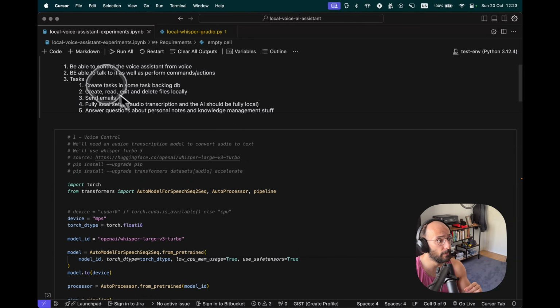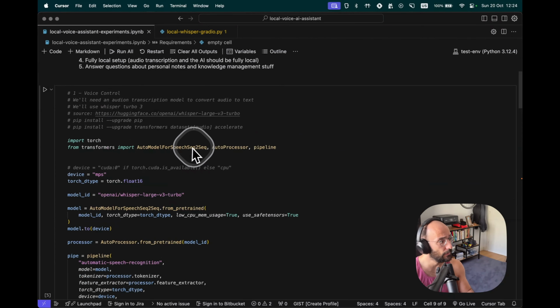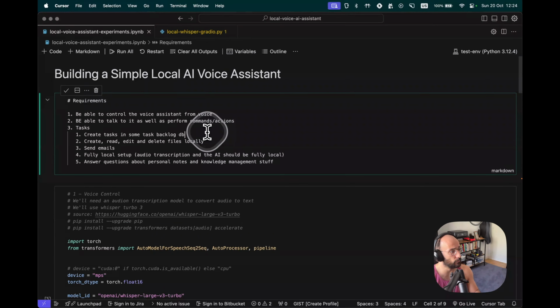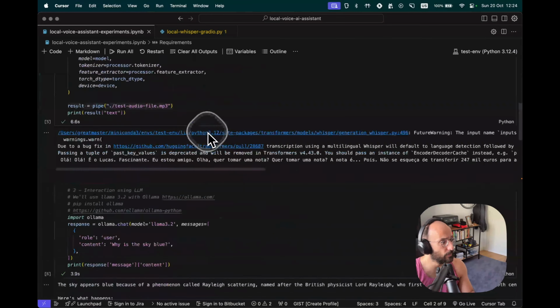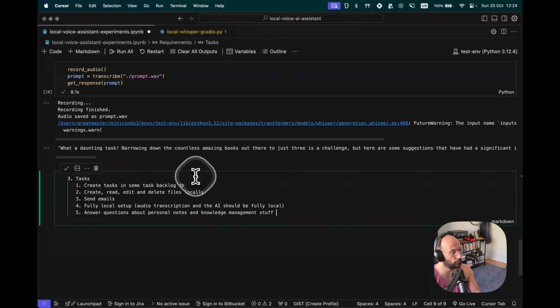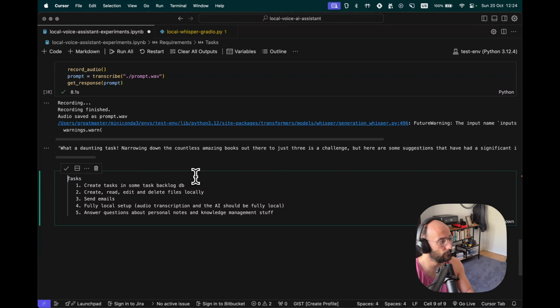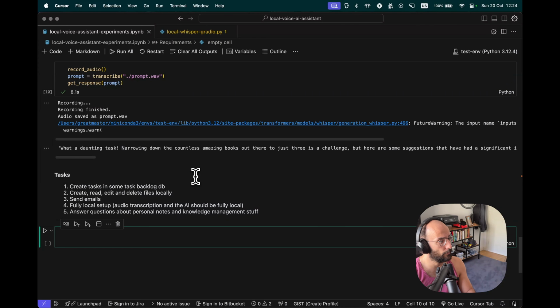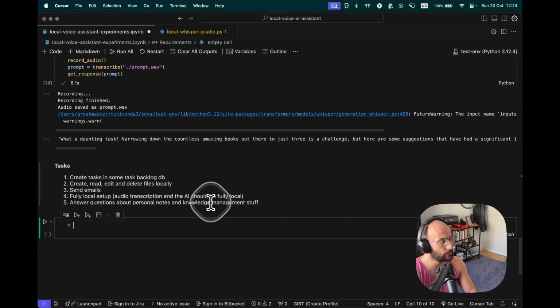So we want the model to be able to create tasks in a task backlog. We want the model to be able to create, read, edit, and delete files locally. So let's start with these 2 first tasks, okay? I'm actually gonna copy all the tasks that we want the model to be able to execute. And what I'm gonna do is I'm gonna put them right back here on the bottom. I'm gonna say, okay, so these are the tasks, okay? I'm gonna put this under like a little thing like this. Beautiful.